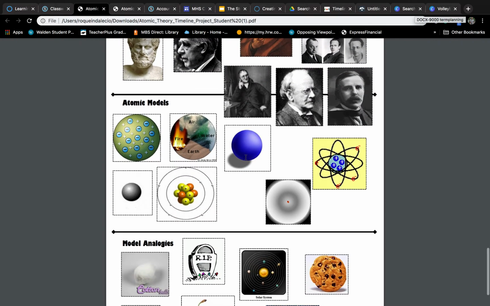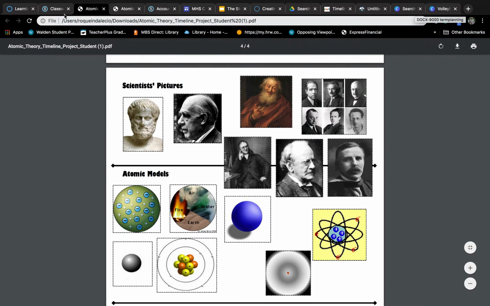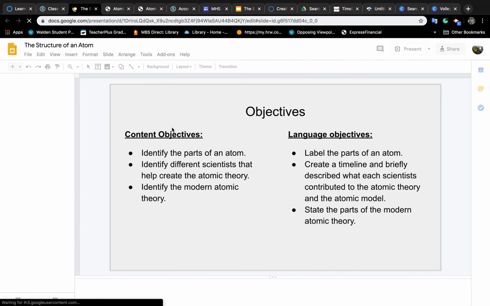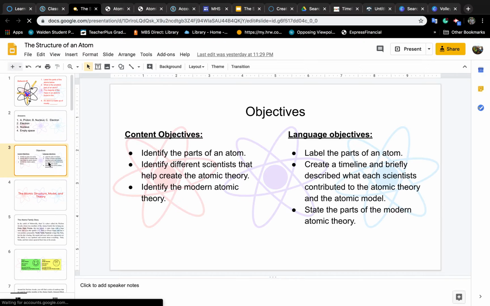So you're going to create a timeline. Going back here, you can make your timeline. I suggest you use Canva. It's free. Just sign up using your Gmail or any other email. To get the description or other information regarding the scientists, you can click here to navigate you to the class website.